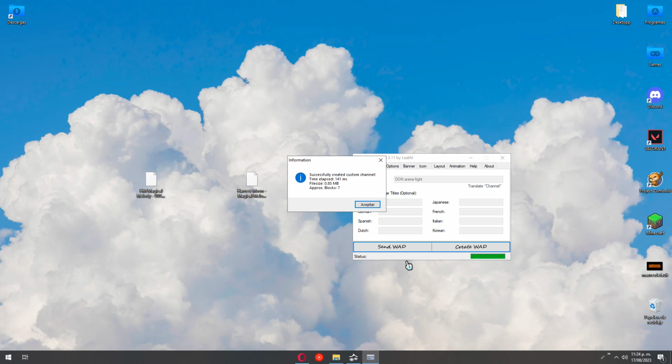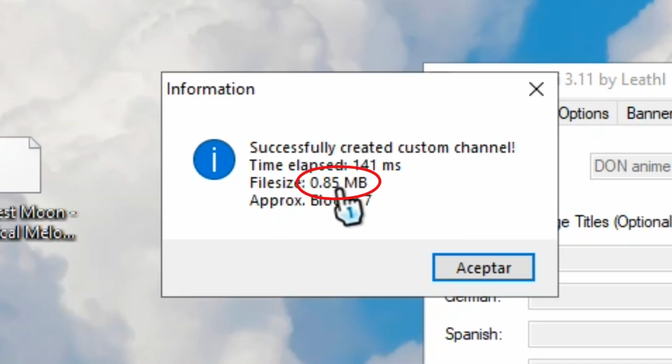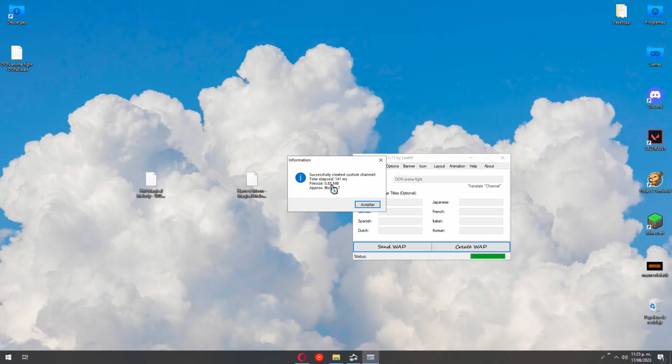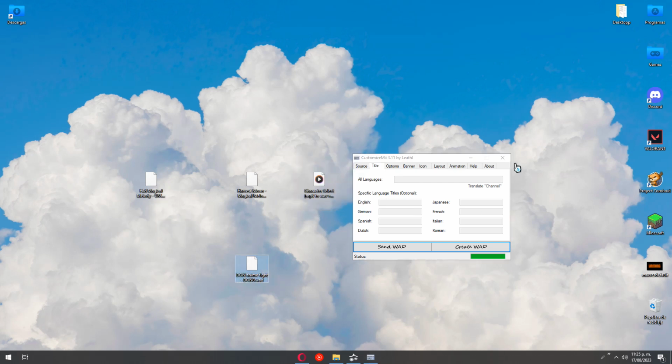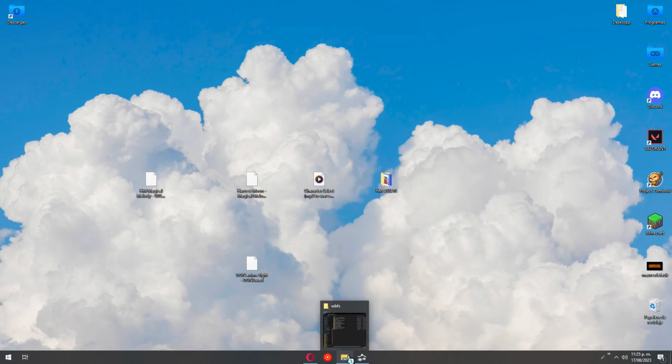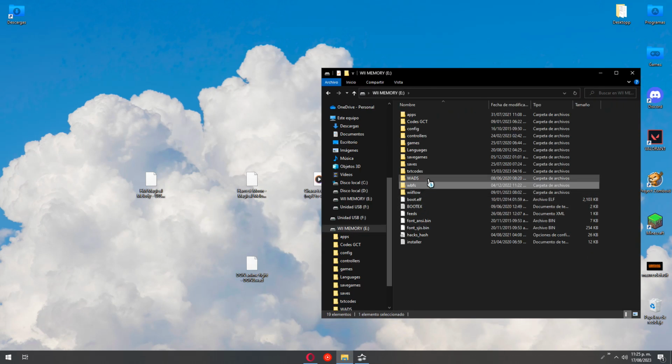The channel now has been successfully created, and as you can see, it is lighter than 1 megabyte, which is what we have been aiming for in order for the installation to go seamlessly and prevent any breaking of our Wii. So once over, we can close CustomizeMii and drag this file to our USB drive to be installed.